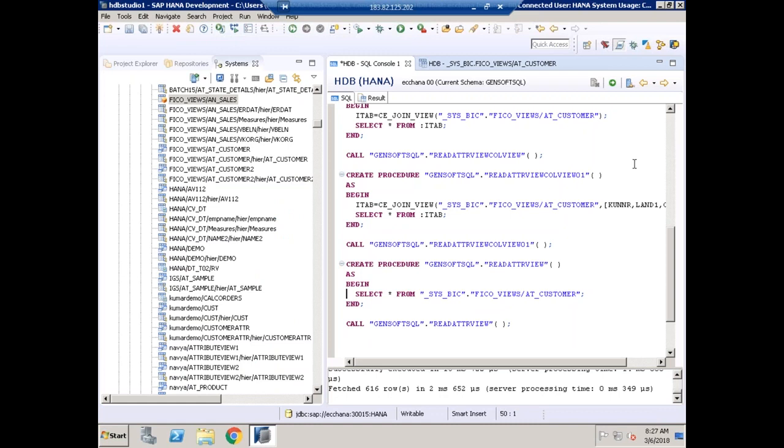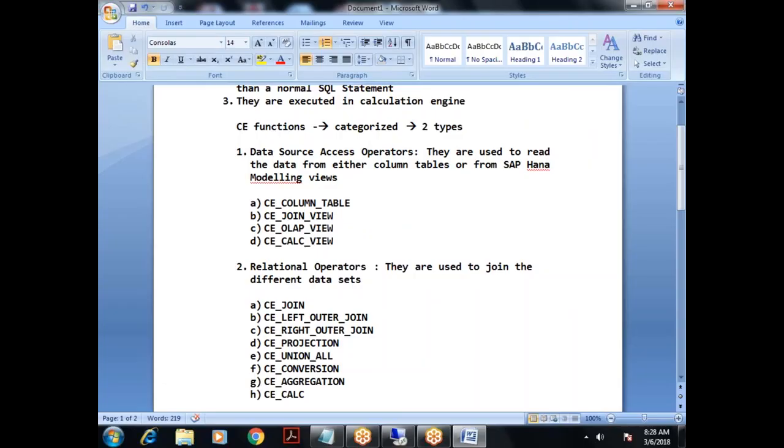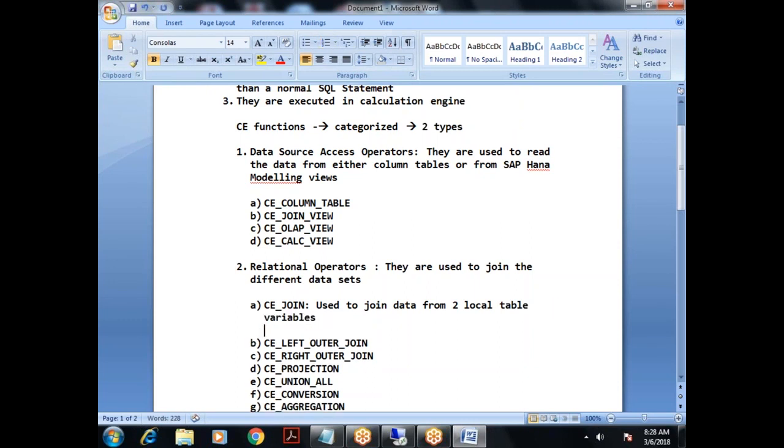Right. So let me quickly frame an example on what this C underscore join is. What I can say about this join is that it is used to join data from two local table variables. So let me show an example on this.